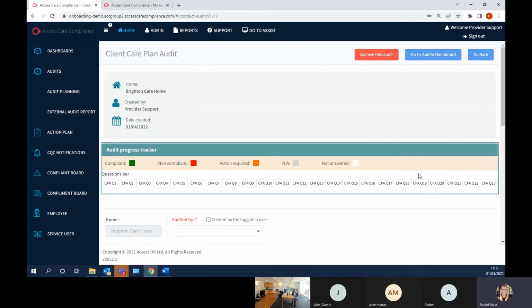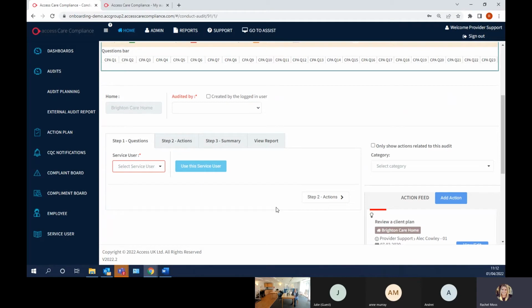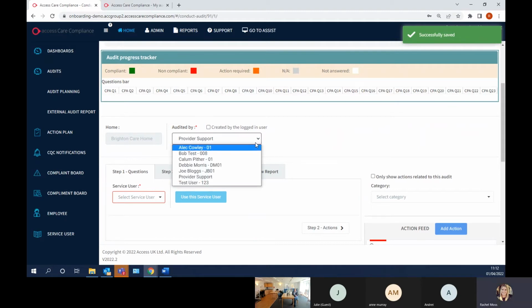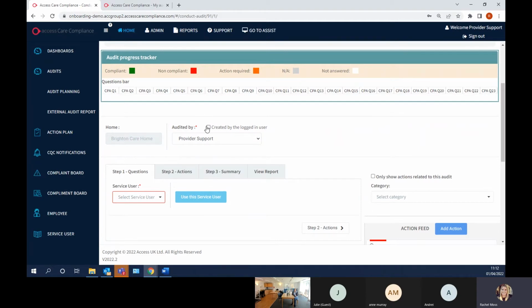The idea of the tracker is so that somebody can come into the audit, look at the tracker, and get an idea of how you're performing without having to scroll through all the individual questions within the audit. Below that, you've got who is actually completing the audit. If you're going to be completing it yourself, just tick that box and it will autofill to your name. If, however, it's going to be somebody different, open up the drop down, it'll give you a list of users that have been set up on the system, and it's just a case of selecting the relevant person's name from the list. We'll say that it's going to be myself.